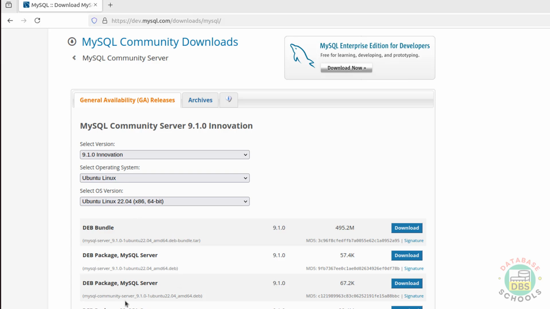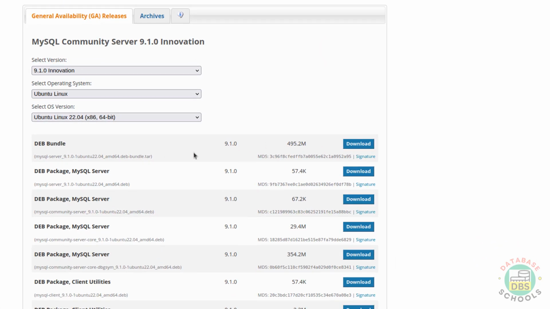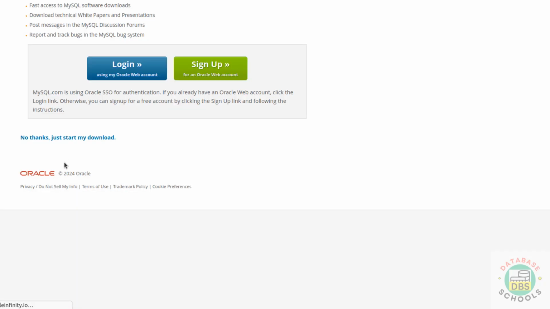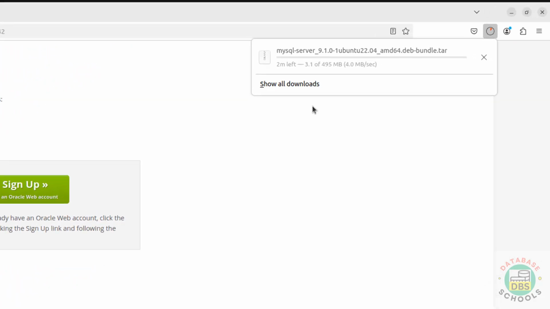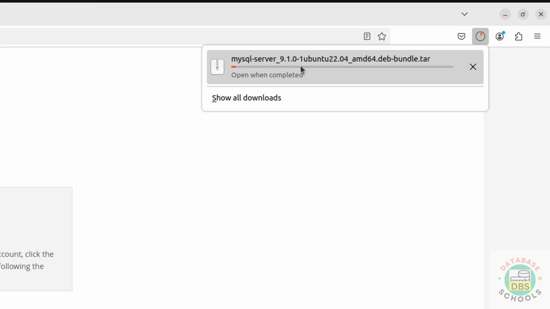But instead of downloading each one, we have to download this deb bundle, and it is a tar file. So download this one by clicking on this Download. Click on Download. Then click on No thanks, just start my download. See, the MySQL server 9.1.0 download started and its size is 495 megabytes. Wait until the download completes.